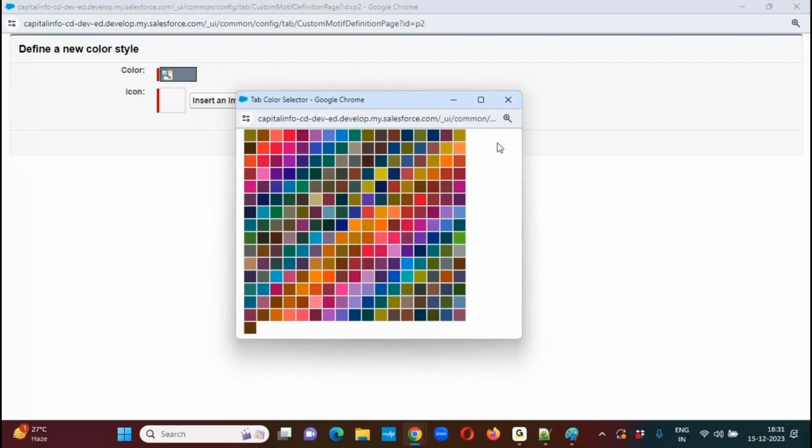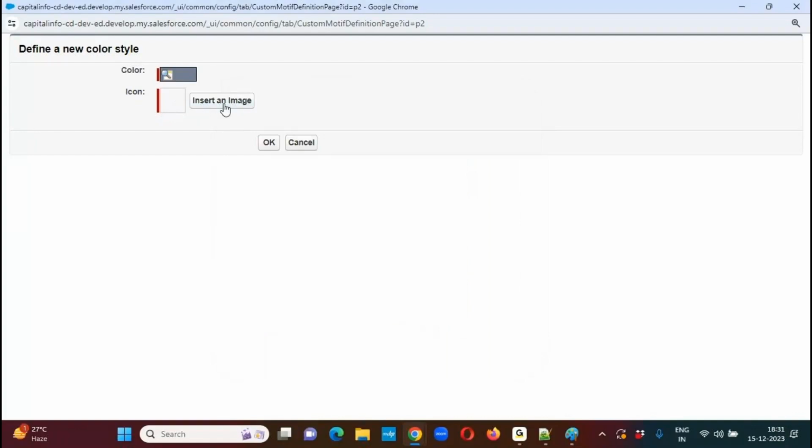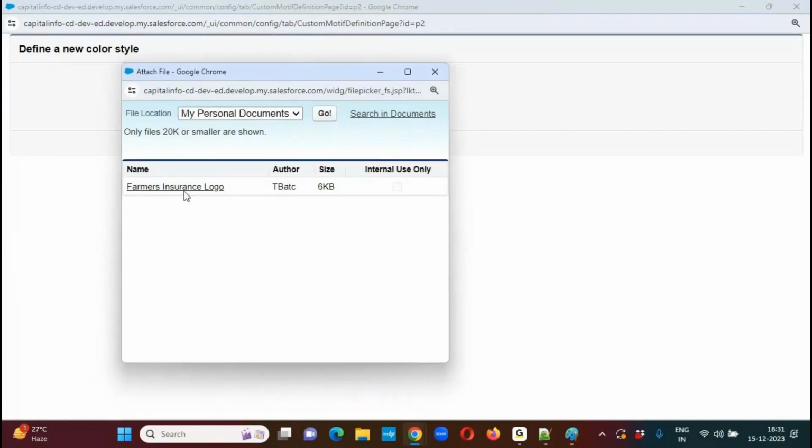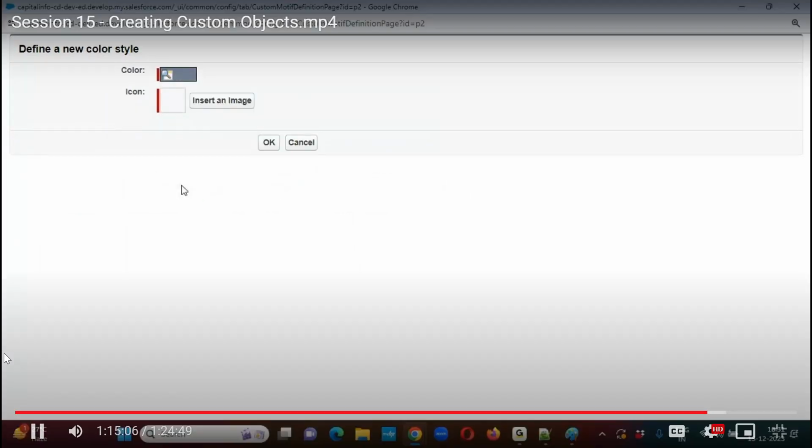Along with that, we can select the image by using this button, insert an image, by using the document object. Whatever image you are going to use, that image should be uploaded into your document object first. Then only we can use it over here, depending upon your requirement.